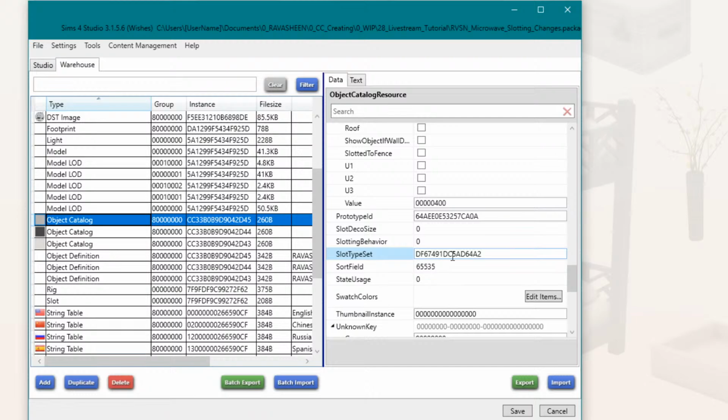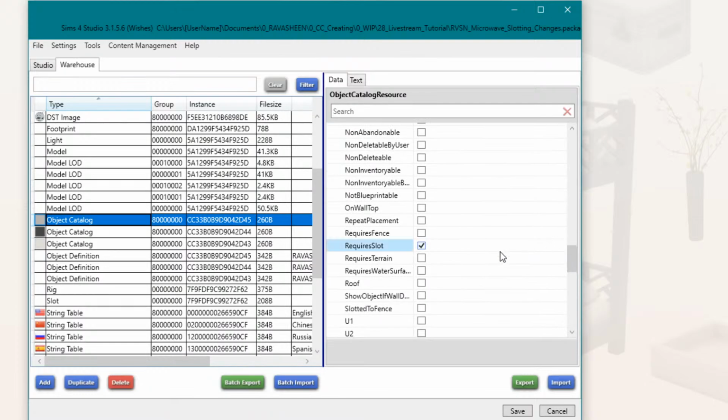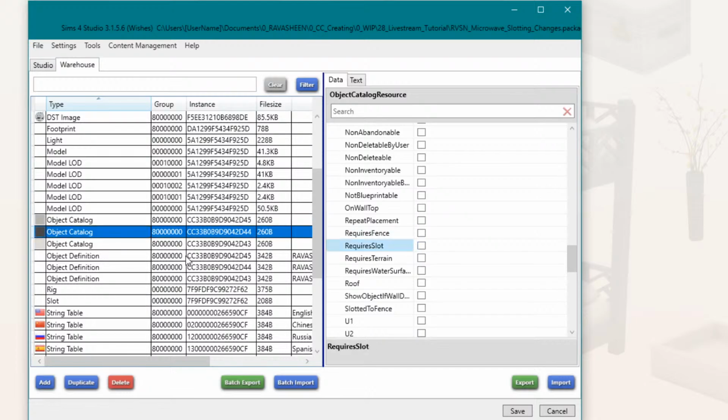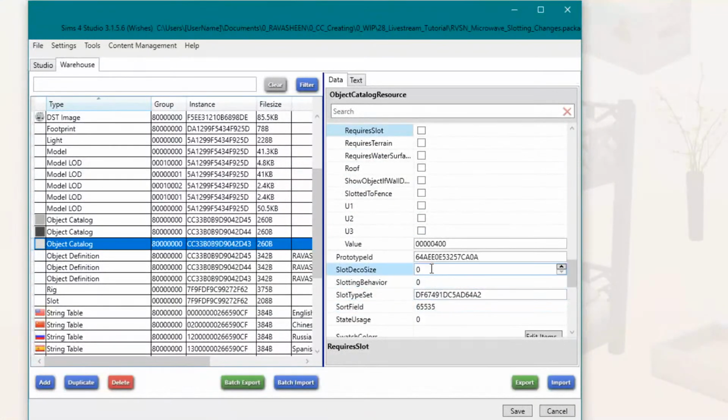So that's a whole other thing. So we do not want to change or add a slot deco size here. Again, like I said, unless you only want to use it as decor and you don't care if it's functional. But what you can do is come in here and uncheck this requires slot. Now, what this will do is it'll allow you to place it on the ground if you want to see it really quickly.